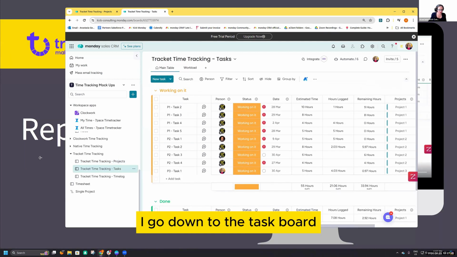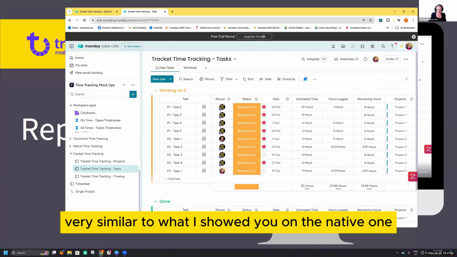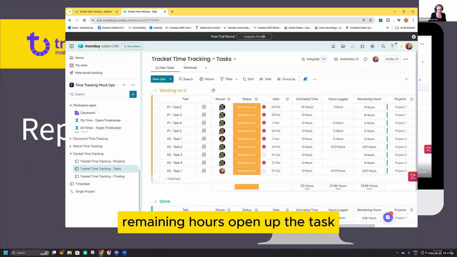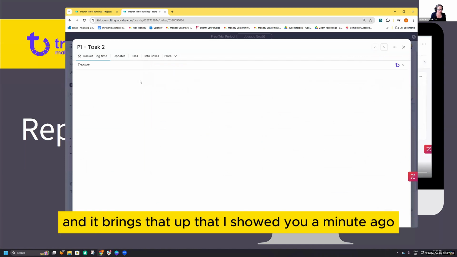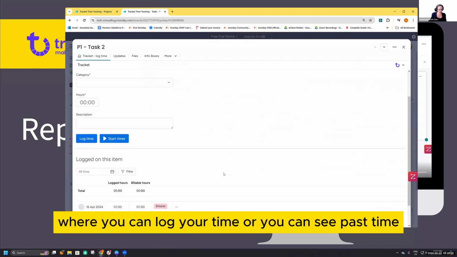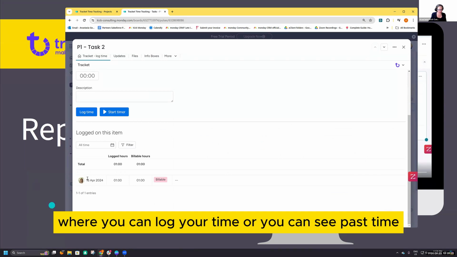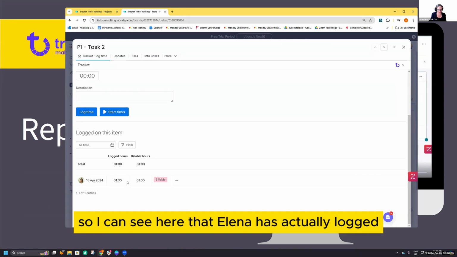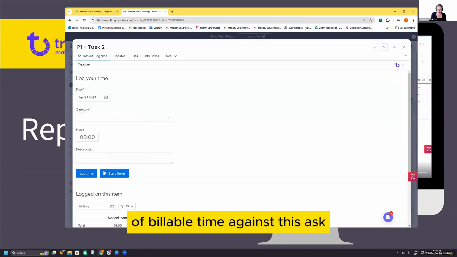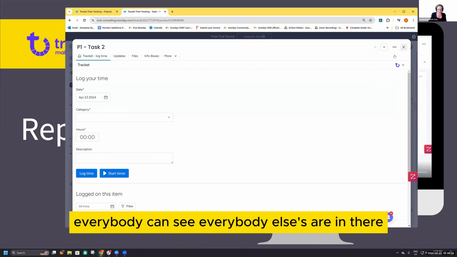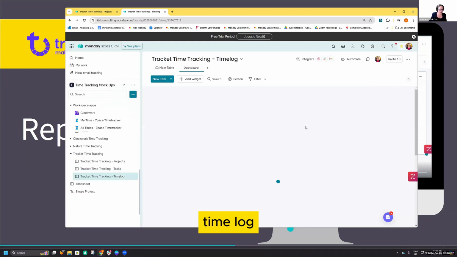So go down to the task board, very similar to what I showed you on the native one. Again, we've got how many hours logged, remaining hours. Open up the task and it brings up what I showed you a minute ago, where you can log your time or see past time. So I can see here that Elena has logged, and this is what I said before about that privacy thing, I can see that she's logged an hour of billable time against this task. Everybody can see everybody else's in their time log.